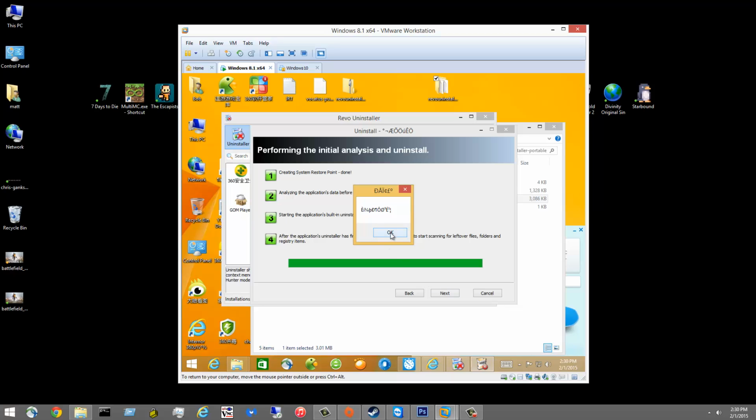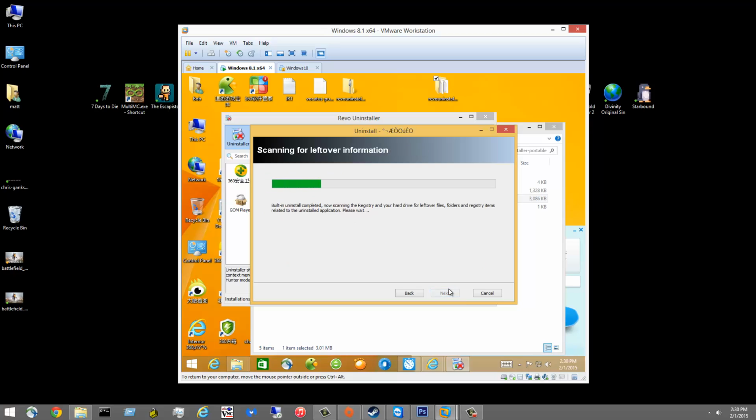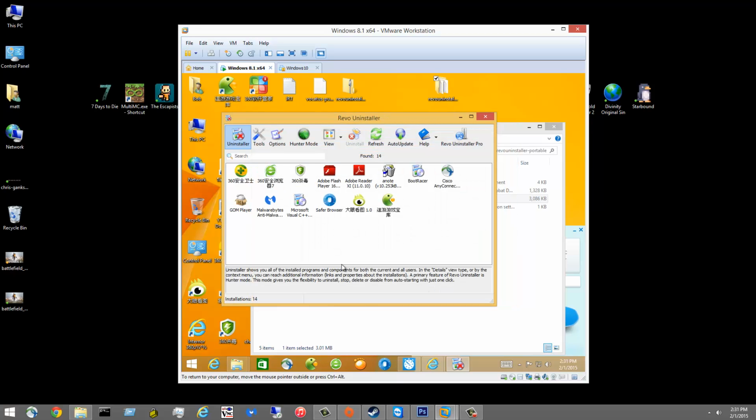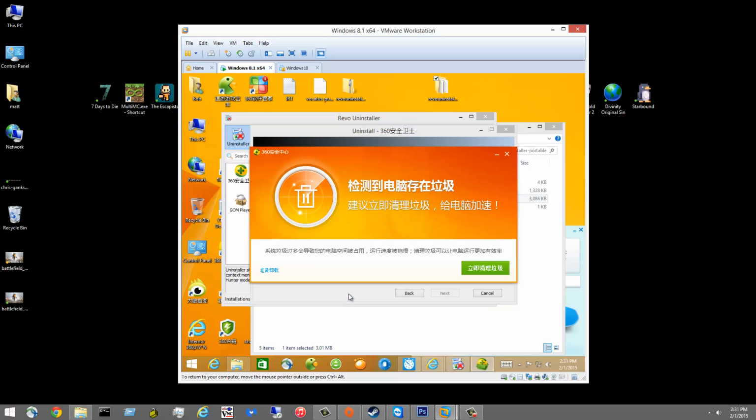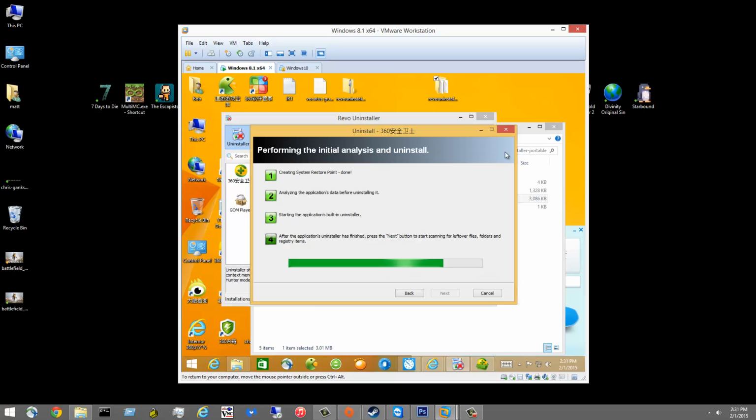So here's just some prompts from the actual software, I suppose. Click next. We're scanning for leftover information. Next again. And finish. So it's successfully uninstalled. No biggie there. I know from testing this that this 360 will not come off. I can go to uninstall. Advanced. I don't know what that says, and no matter what I press, it never makes a difference anyway.